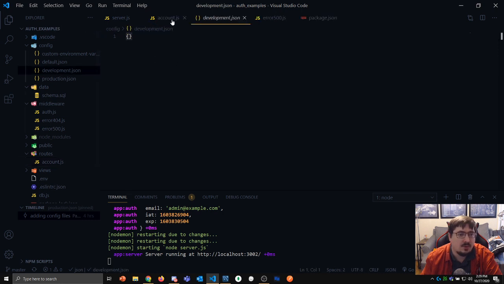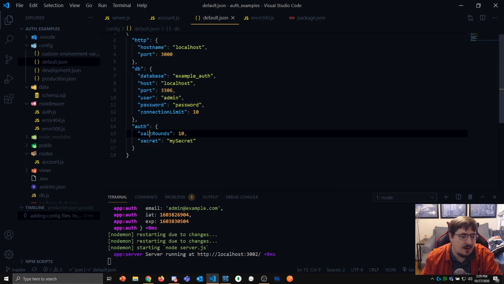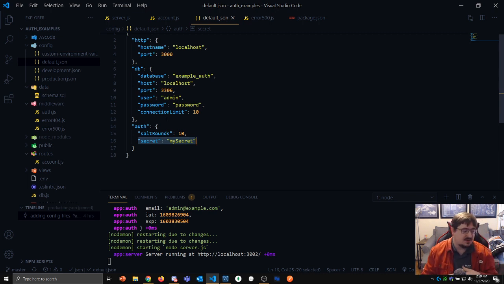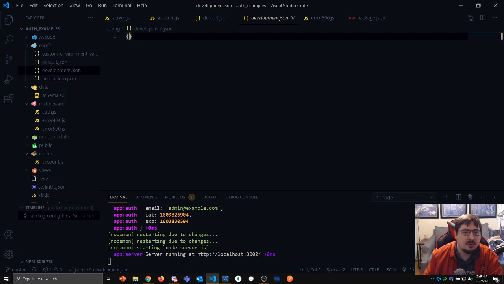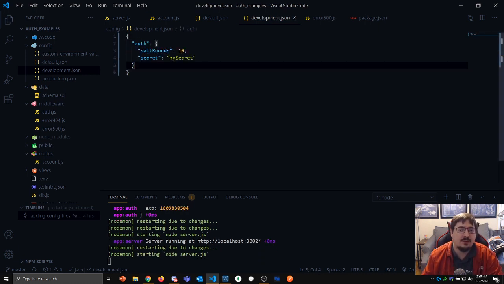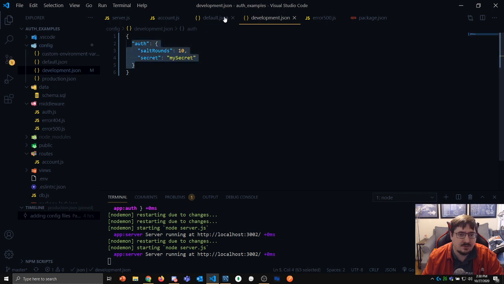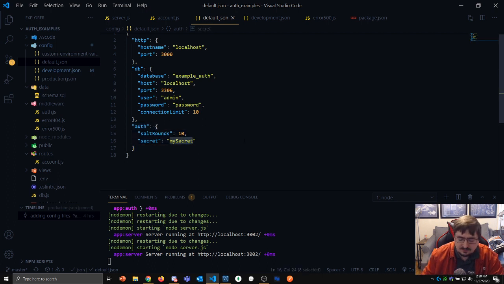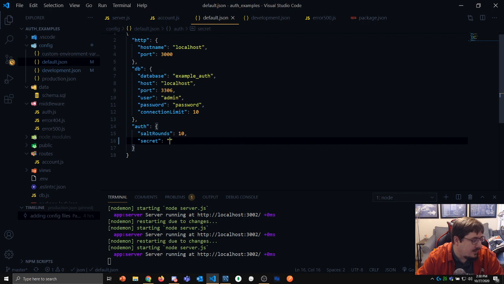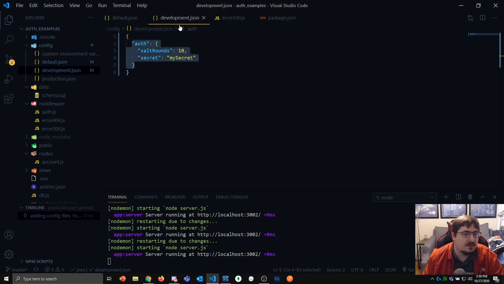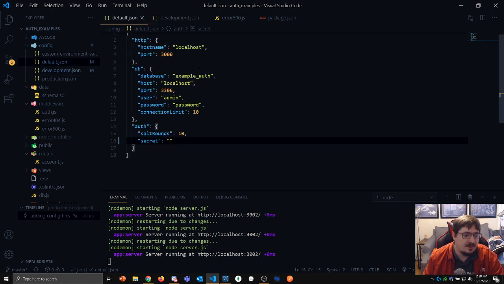One of the tricks you might do: I do have this secret in here in the default. That does allow it to potentially be accidentally used in production. So sometimes the more secure thing to do would be to put that into the development file. So I might put in the development file salt rounds 10 and the secret in there, and then remove it from the default file. So then the default file doesn't have it, and you have to set the secret. Does that make sense? Putting it in development and not default. But I would avoid putting anything in the production file.